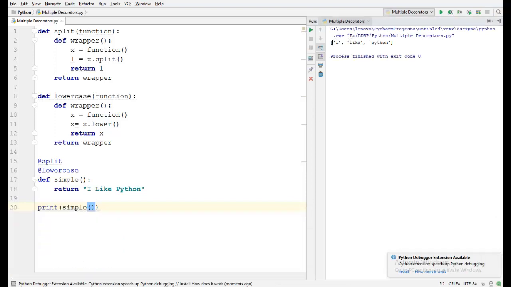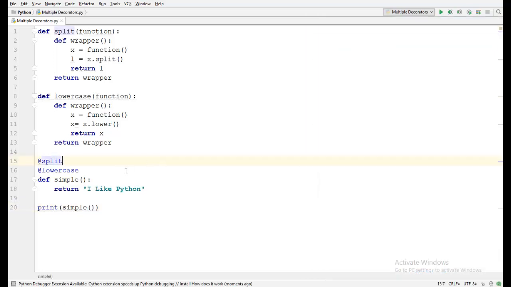We have a list of words, and you can see the string has been converted into lowercase, which means what? The first lowercase will be called and then split. If you think that the split decorator has been executed first and then the lowercase, which means what?